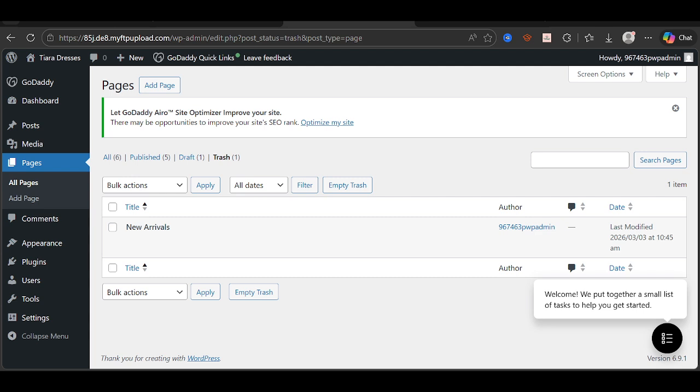And that's all there is to it. You've successfully deleted a page in GoDaddy Website Builder by going to your website dashboard, opening your pages, hovering over the one you want to remove, clicking the trash icon, and confirming the deletion.